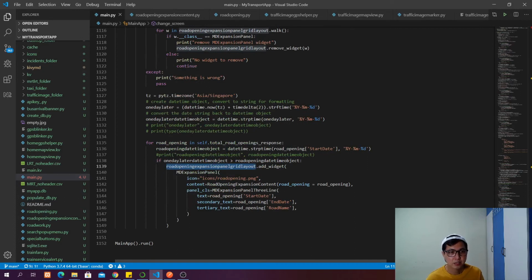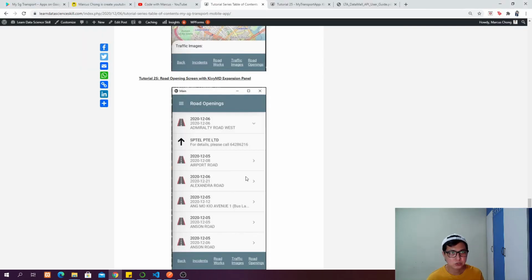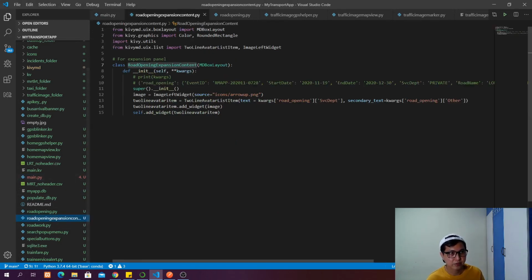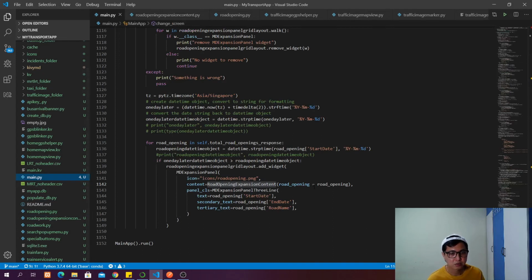Okay, so I'm going to add the MD expansion panel. My icon is equal to road opening.png, which is going to be this one. My content is going to be road opening expansion content, which is the Python file that we created just now. And this is going to be a two-line avatar list item. Okay, this is going to be my content. And then I'm going to pass an argument road opening equal to road opening.